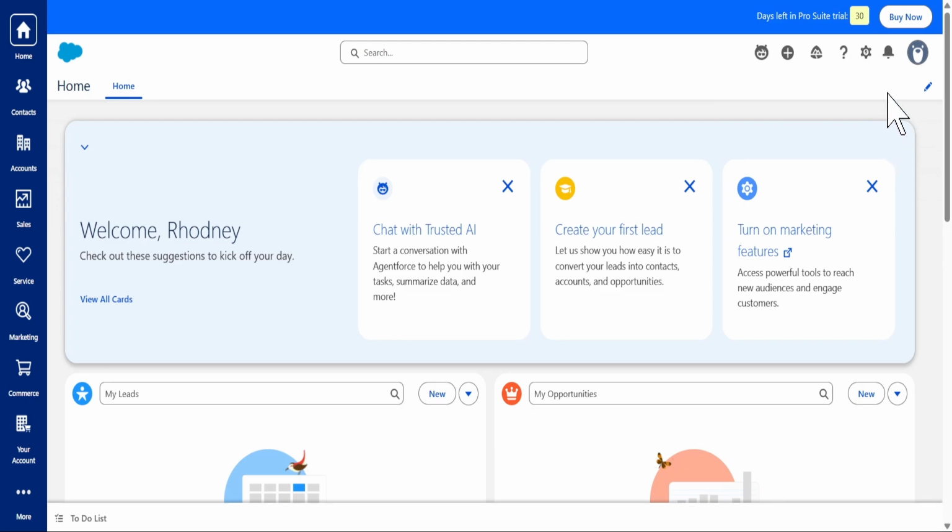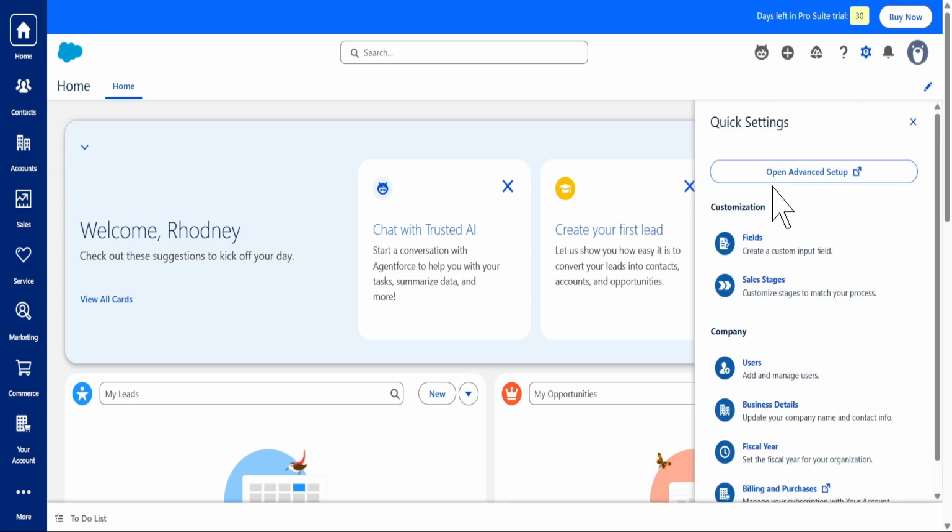data or disrupting users. Sandboxes are perfect for trying new features like flows, fields, and apps, for training teammates, for validating fixes before a release, and for testing integrations in a safe space. Let's walk through how to create one.